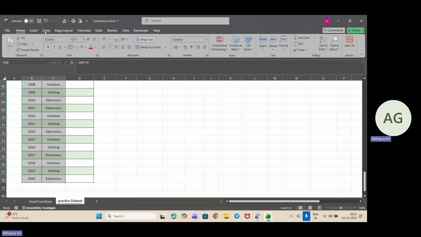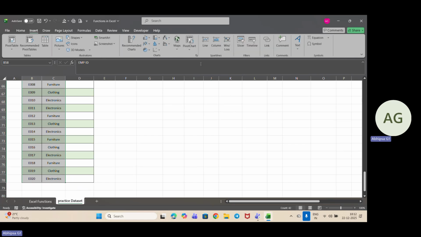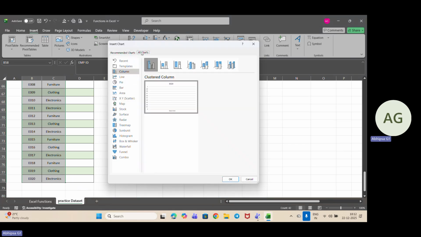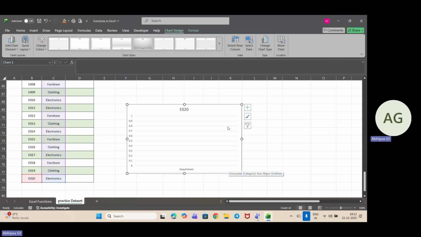Okay. So I'll just go to Insert. We have different chart options out here. So we can go to Recommended Charts, or we can go to All Charts as well. So we can use the line chart. No, that doesn't look good. So we can take this one and go down to OK. Okay, fine. So it is taking E20 separately. That's why it is not coming.